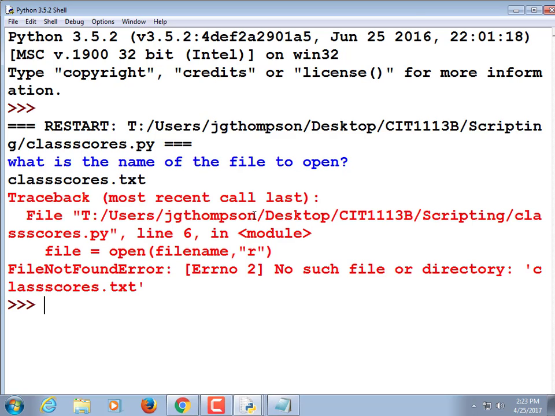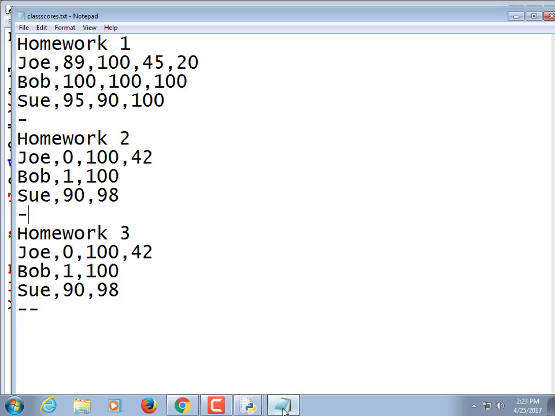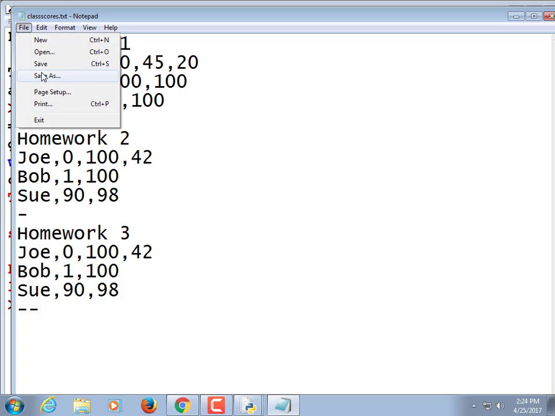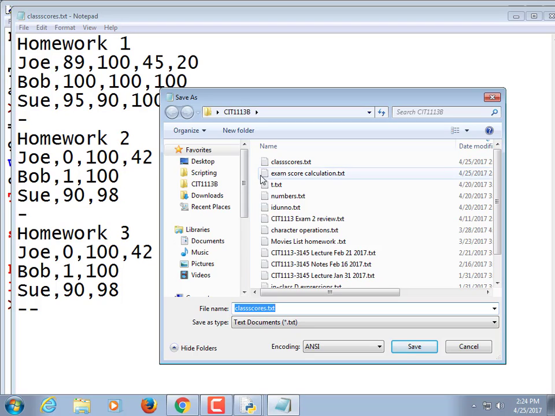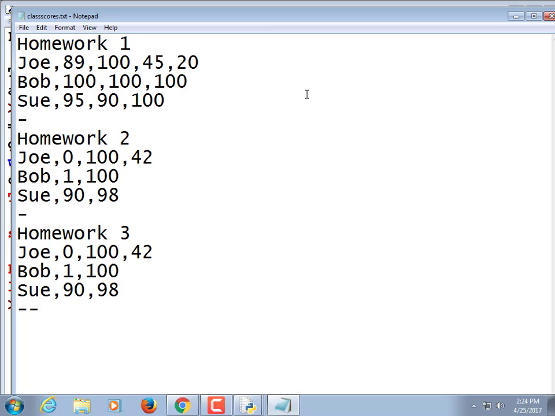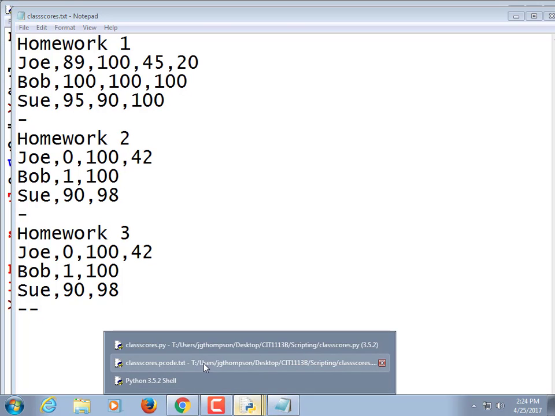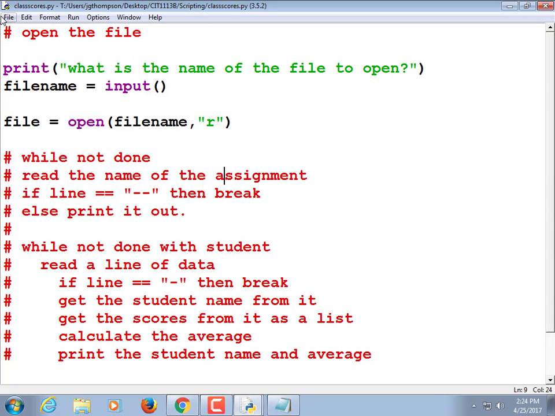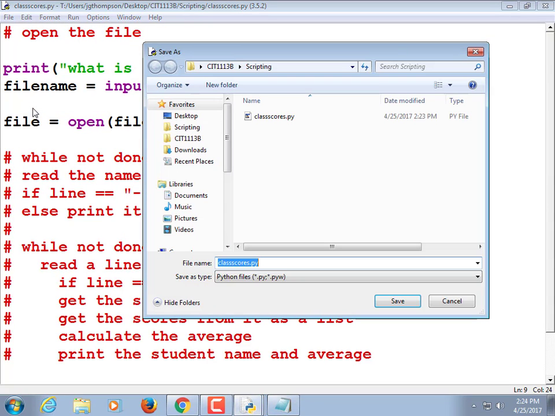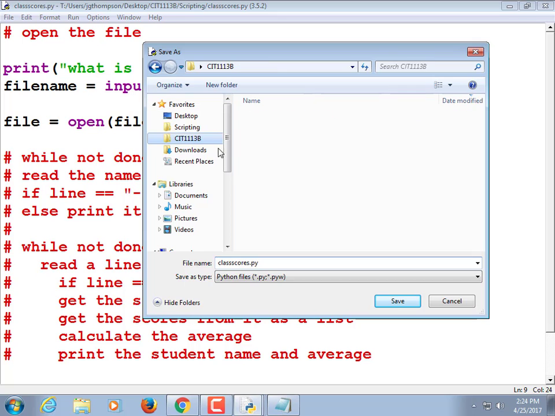Class_scores.txt. No such file or directory. Did I not call my file class_scores.txt? I did. What directory did I save it into? Oh, I put this one in the wrong place. Pardon me. I need to resave that. I just put it in the wrong directory because I wound up teaching two different classes on this same computer. Okay.